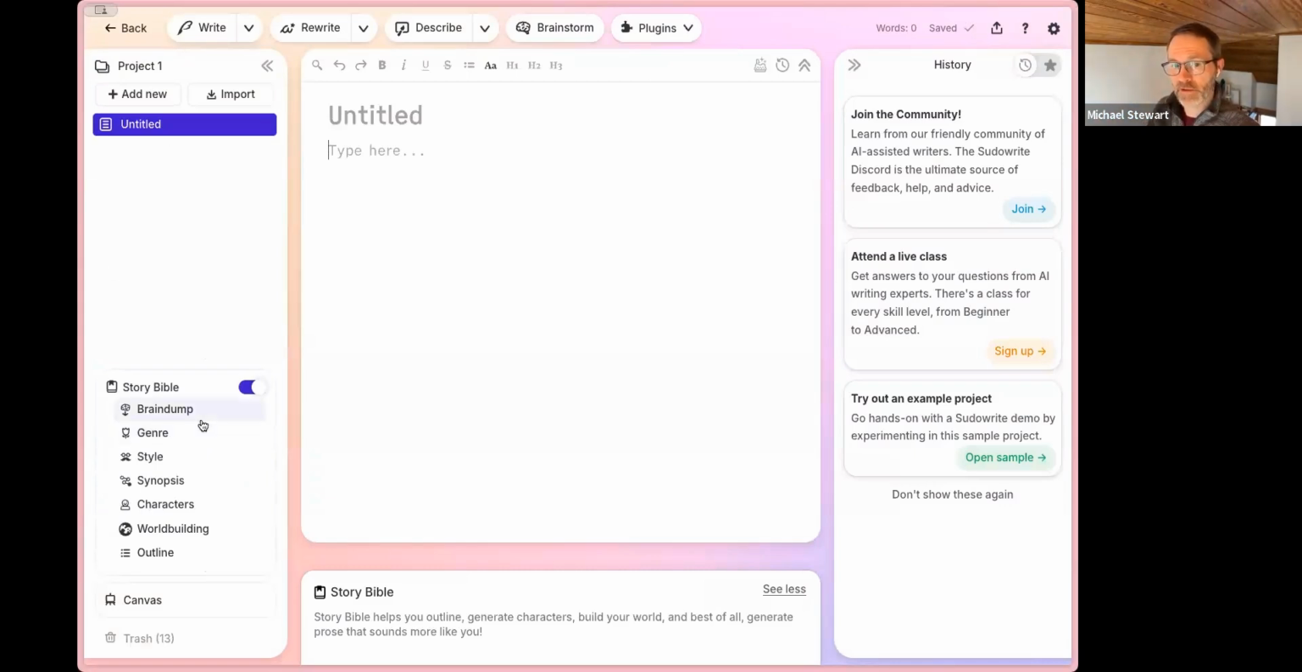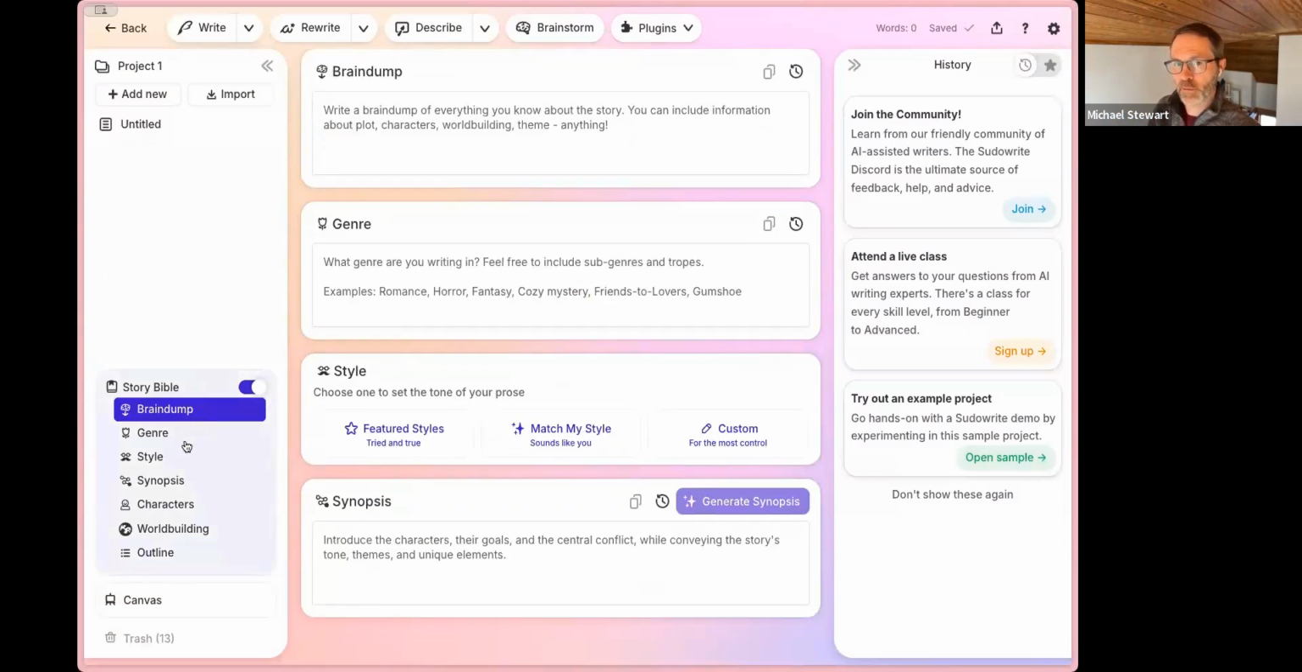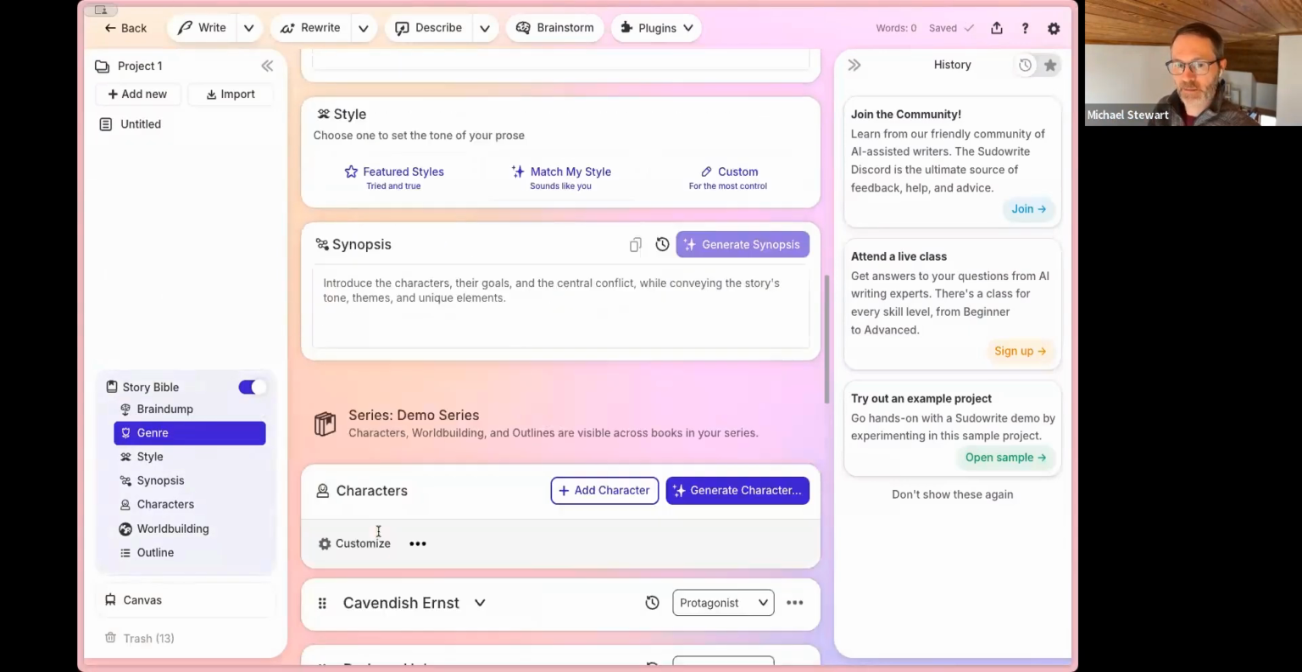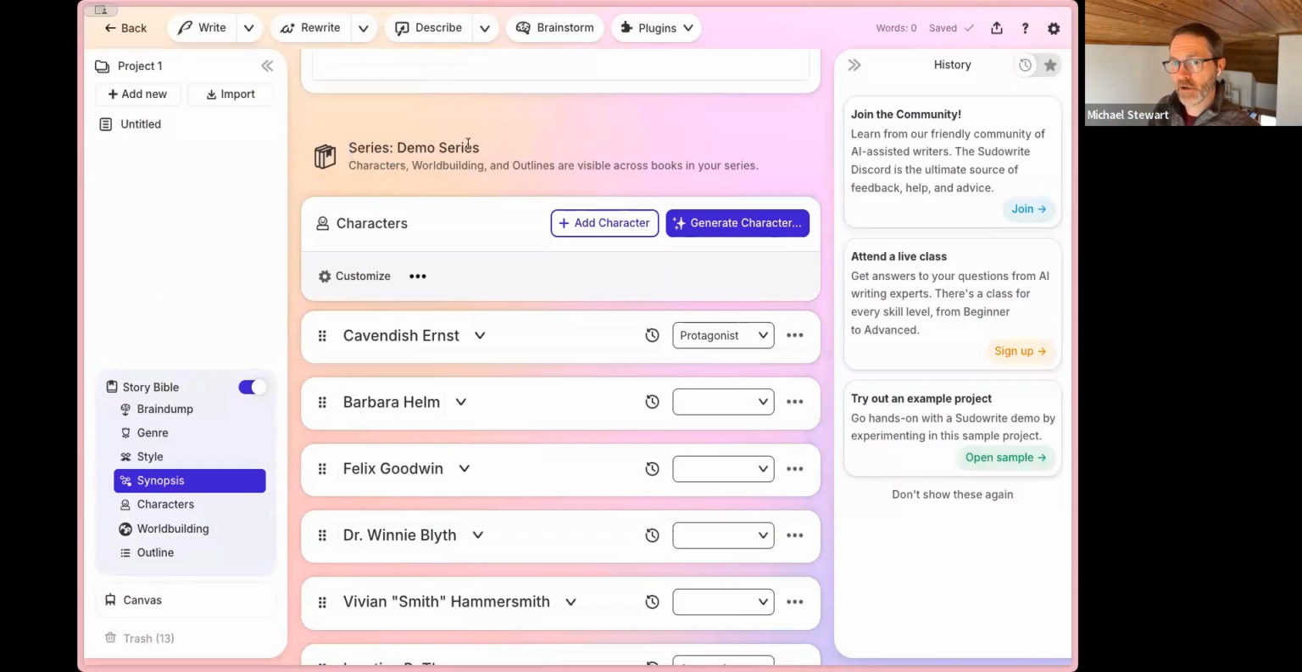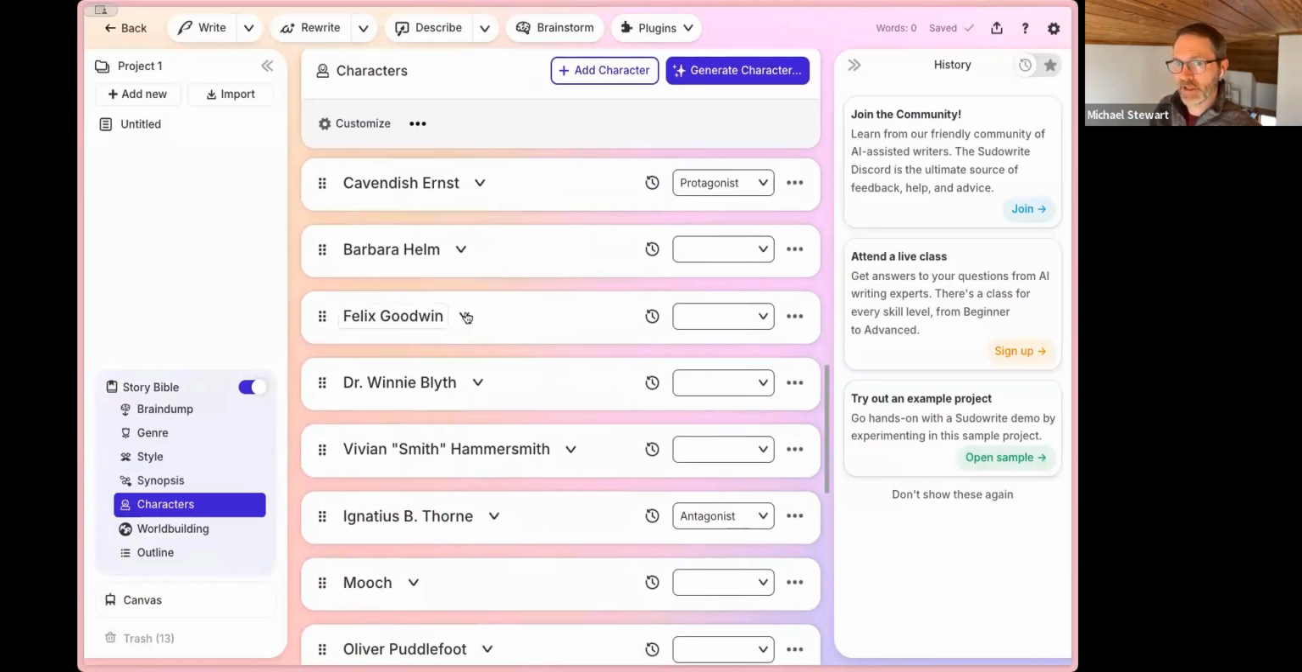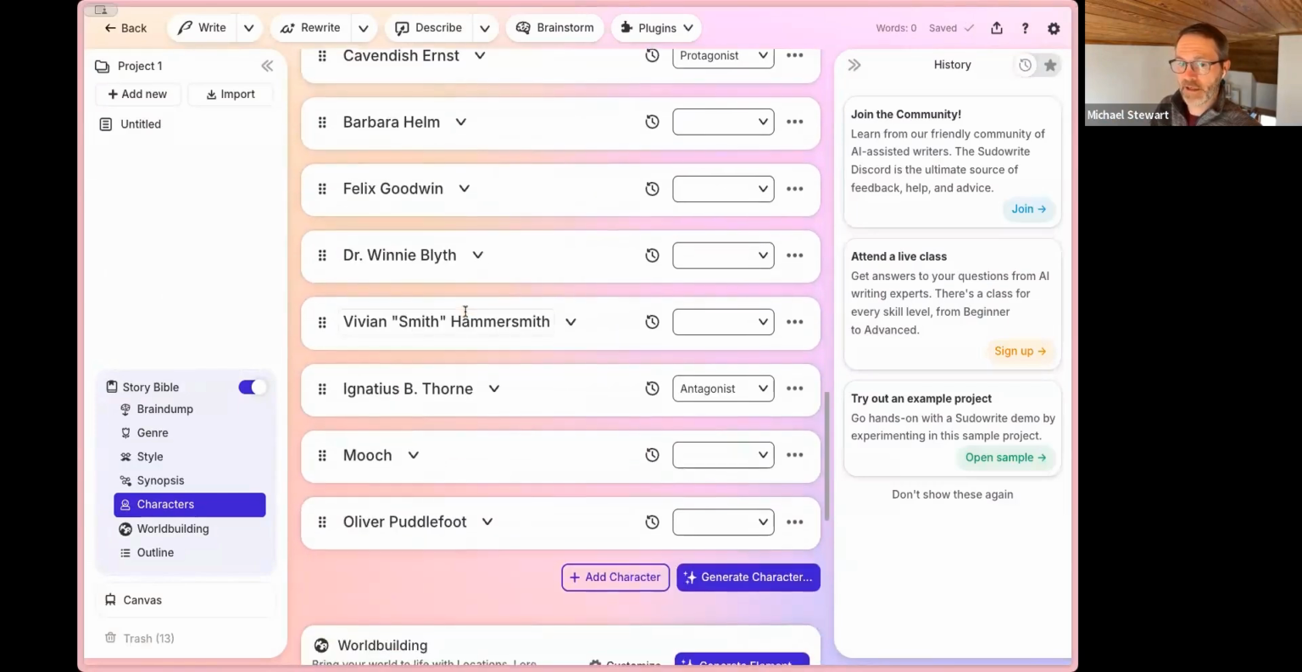And now, if I go down to Story Bible, it's all blank. Brain dump's blank, genre is blank, synopsis is blank, but everything below that series mark is shared. So I already have this fresh project that I just created. It already has all of my characters in there.